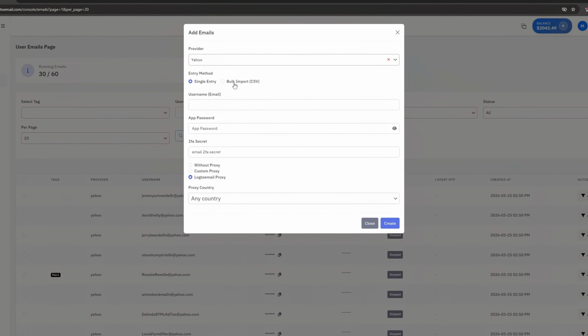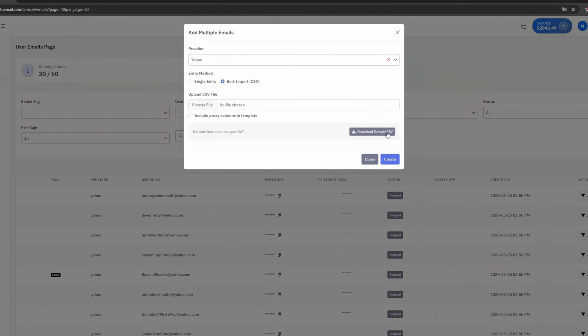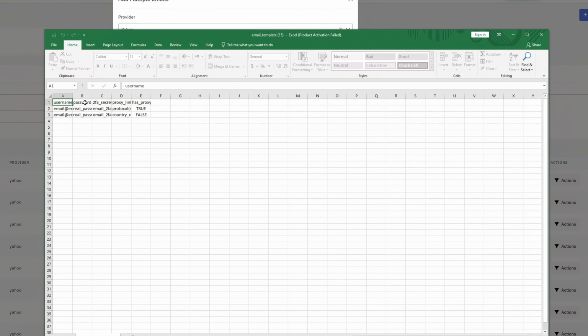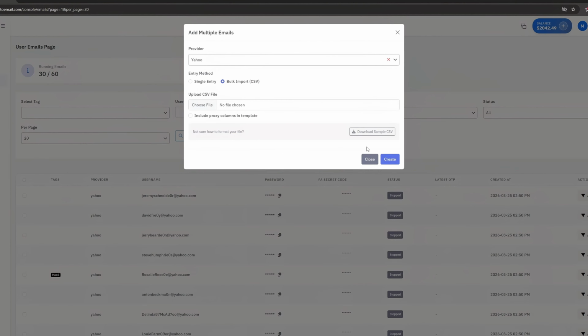For bulk, there's a download option, which is to download a sample CSV. You download this file. This is what it looks like: the email, password, and two-factor authentication in case you're using Outlook, and without 2FA if you're using Yahoo, and the proxy. And if you're going to use your own proxy, change this from false to true. So for example, if you have 10 emails, set all 10 of them to true if you're going to use your own proxy. And then you click Create.